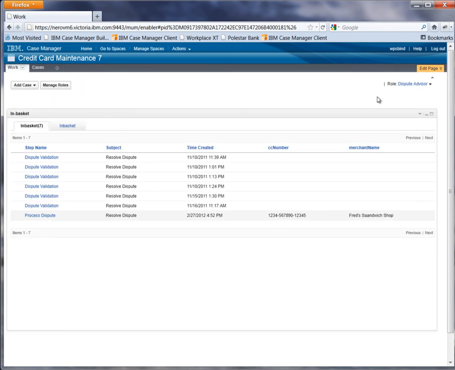Since the step has been completed, the user is brought back to their inbox. We see the previous task has been updated. The step name has changed, and the tasks now include both the credit card number and the merchant name. These are case properties that are automatically populated from the form we just completed. This shows that an IBM form can be used as a rich interface to easily collect information to be used within the case or task.